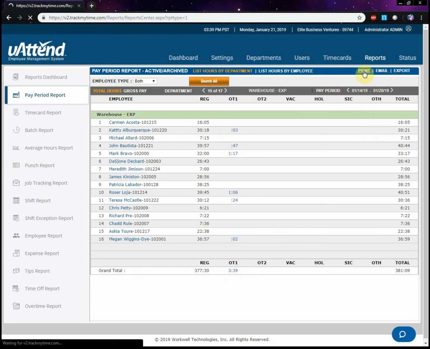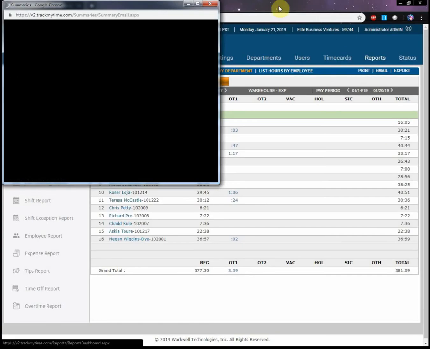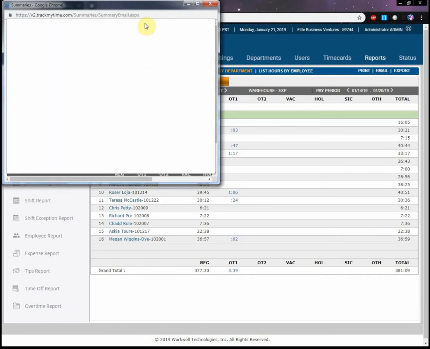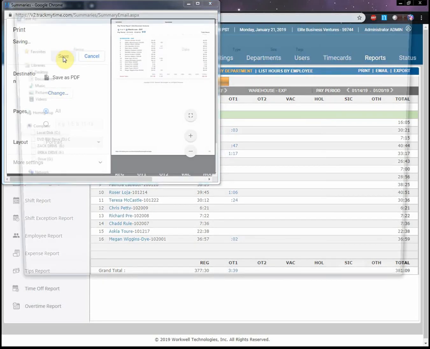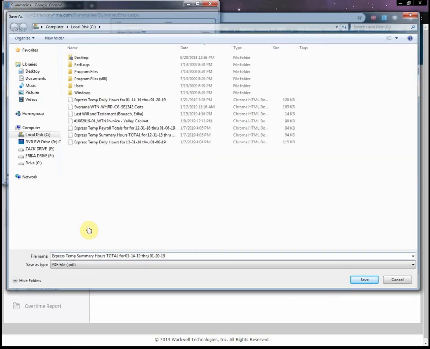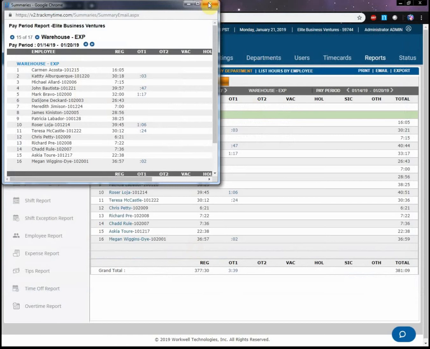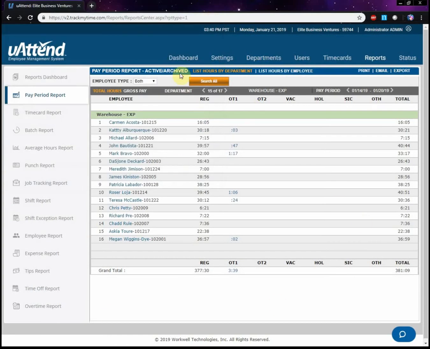Again, you'll go ahead and print. You'll save that as a PDF. This will be one of the three files each week that you send. And then you have your final report. You'll actually stay on this window. You're going to switch from total hours to gross pay, and it will go ahead and generate.